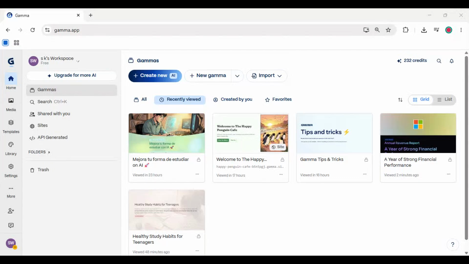If you want to create eye-catching YouTube thumbnails with Gamma AI, this video is for you. In the next few minutes, I'll show you a simple step-by-step method to turn Gamma into a fast thumbnail design tool, even if you're not a designer. This is a great way to create bold, clean, and attention-grabbing thumbnail-style graphics for your videos without starting from scratch.